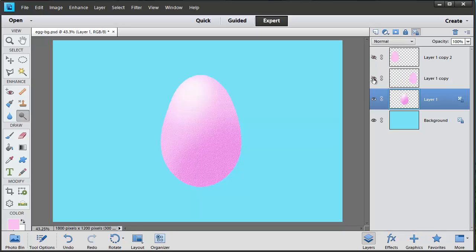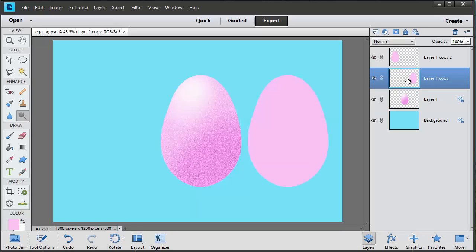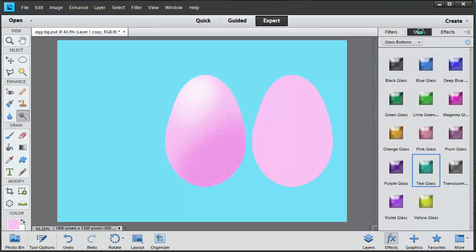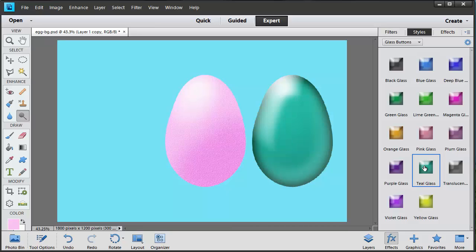Click the visibility icon on the egg just above that egg we just made, and then click on that egg's layer to select it. Click the Lock Transparent Pixels icon so that we're working only on the egg. Go to the Effects panel. In the Effects panel, choose Styles, then choose Glass Buttons. In the glass buttons, select a color that you'd like to use for the egg. I'm going to choose Teal Glass, and double-click on that style to apply it.